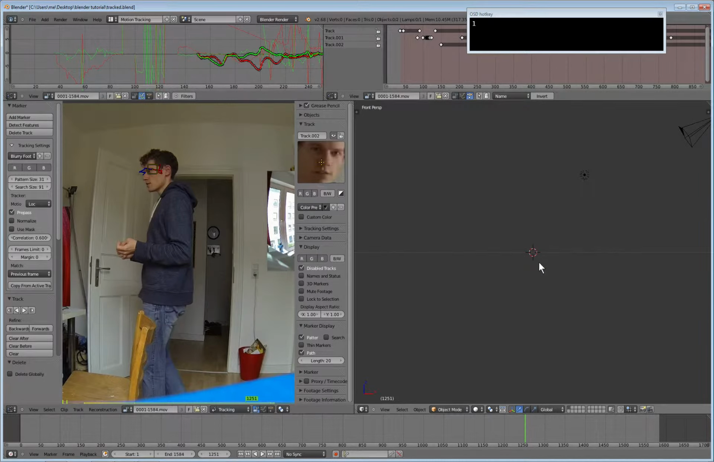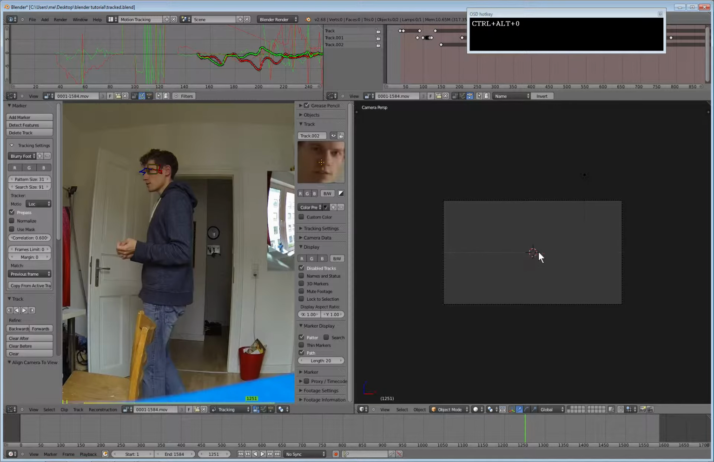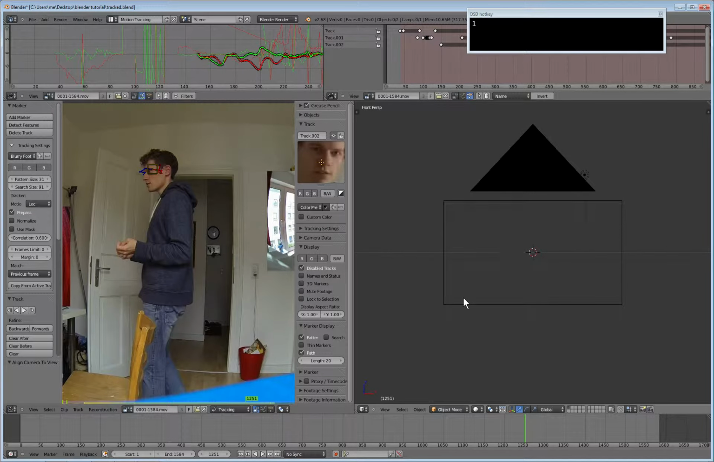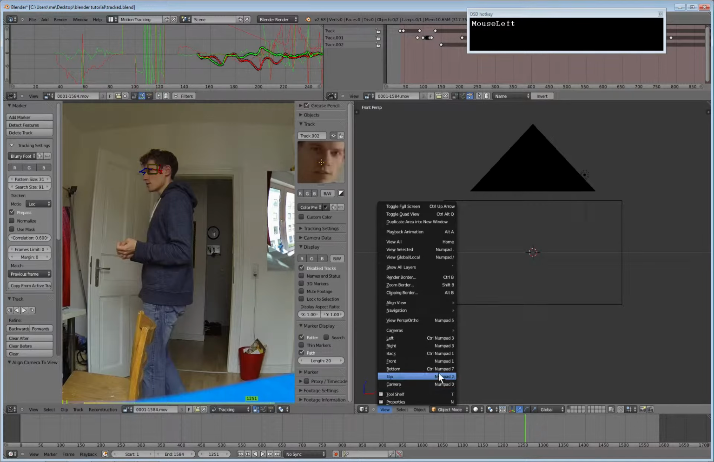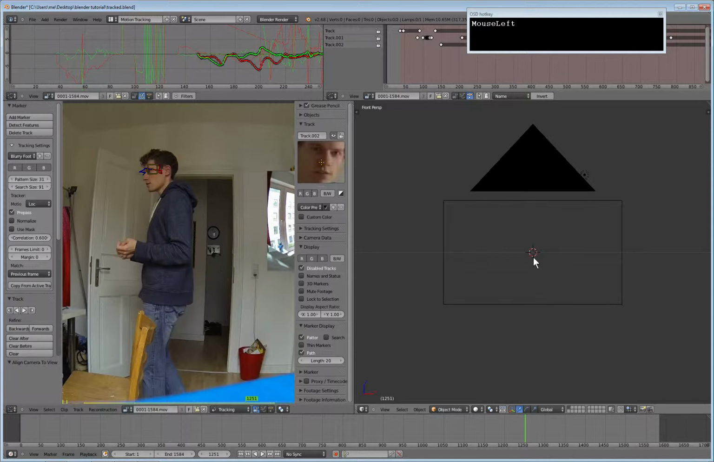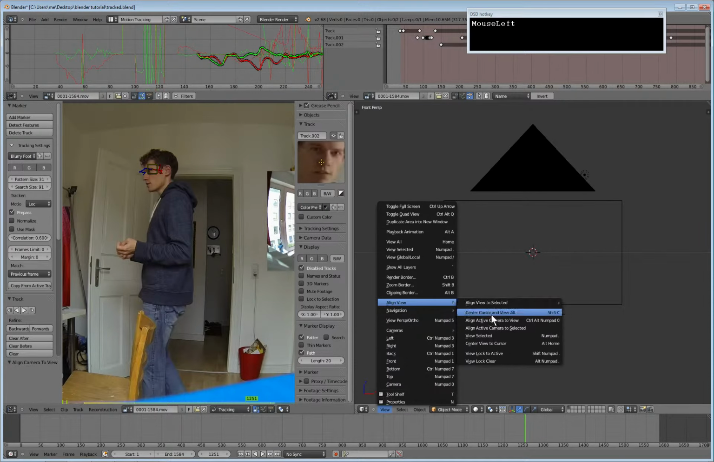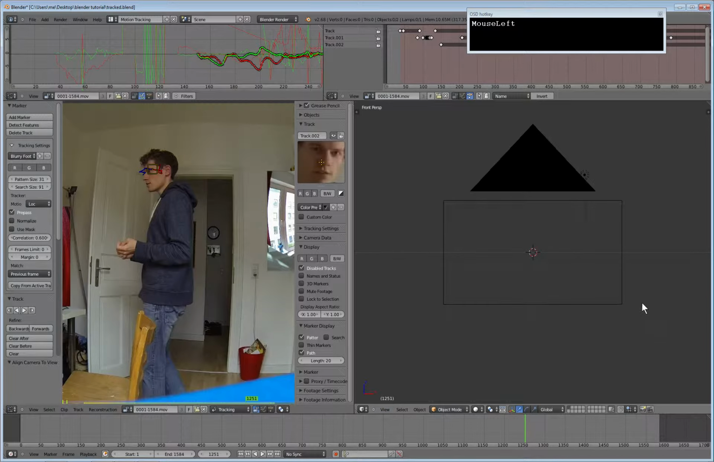So I go to the front, you see the camera up there. I want the camera to be here, so I tell it to Ctrl-Alt-0 to take this view. So 1 is the front view. You can also go there by View, Front, numpad 1, or 1 if you emulate the normal keys. And Ctrl-Alt-0 to view, align active camera to view, Ctrl-Alt-Numpad 0, or Ctrl-Alt-0 if you emulate the numpad. That's it for now. Let's switch to the camera view by 0.